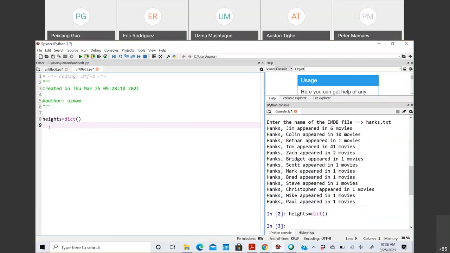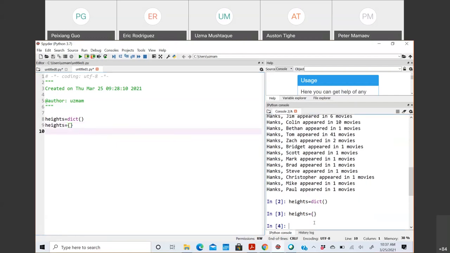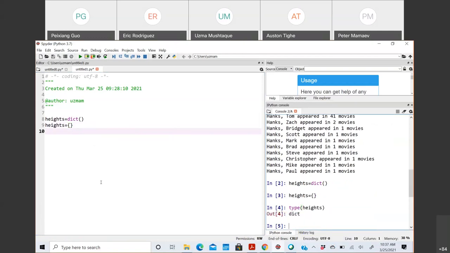Another way of creating dictionaries is these curly brackets. A little bit about this, you've seen this before, right? And you've seen it with sets. And as I said, sets are a special case of dictionaries. But here's the thing, if you're creating with these empty curly braces and nothing inside, by default it is going to be a dictionary and not a set. So let me show you this, and then type, and then heights. Right, it is a dictionary if I create it like this.